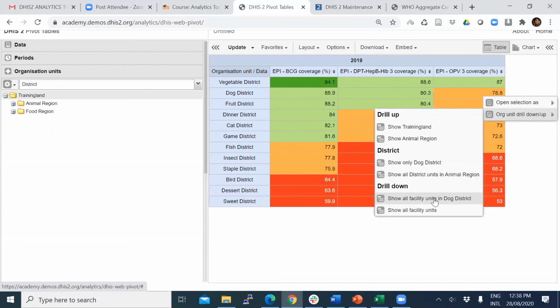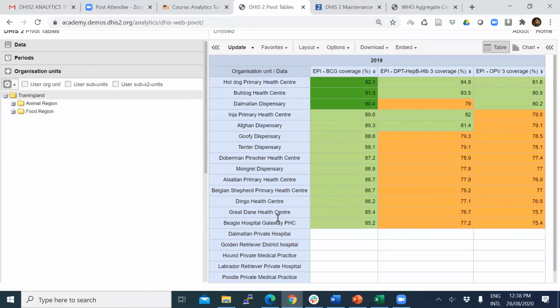By clicking this, I can see my pivot table is getting updated to include all facilities in dog district. So now I can see which facilities have less performance in OPV3 coverage. And as health administrators, you can take necessary actions to correct this. So this is how you are drilling down your pivot table.